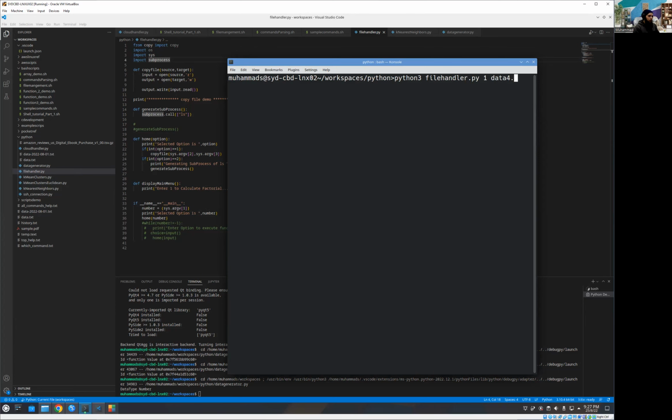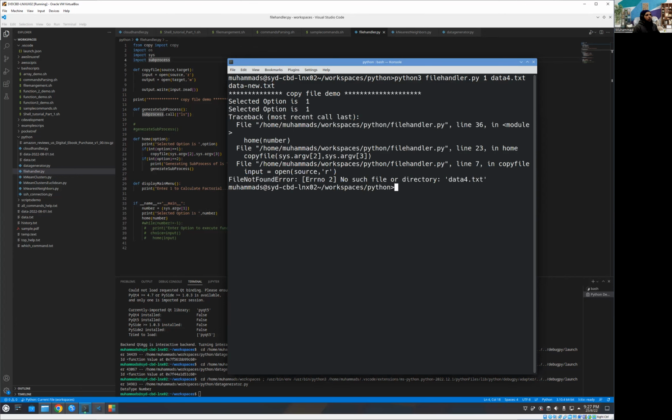So I'm going to say data4.txt and copy it to, let's say, data-new.txt. Now you can see it has printed these messages without any error. So it executes the commands line by line till it reached the point where it tries to execute the copy function, which I've already coded into my script. But over there, it didn't find that file, so it's now complaining I'm unable to find that particular file.